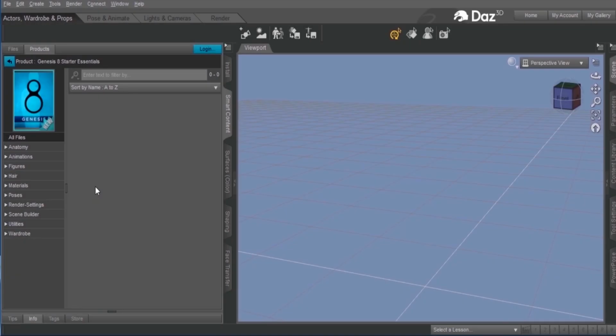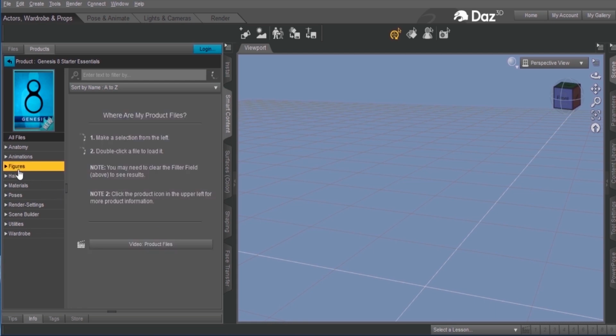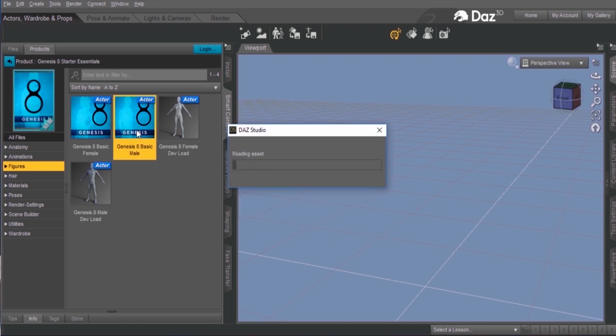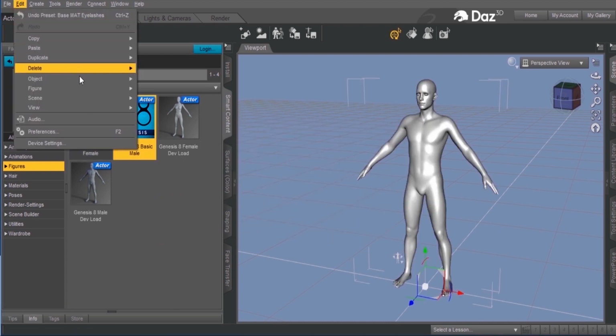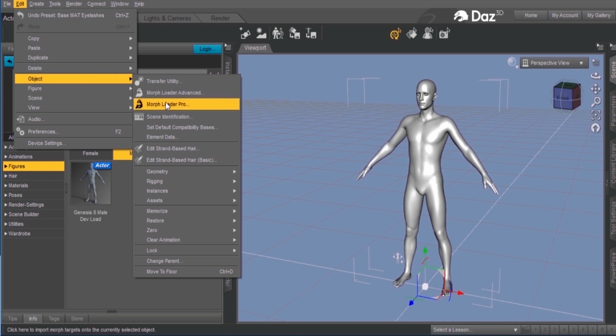In DAZ Studio, you can see I already have the Genesis 8 product visible in my smart content pane. So now I will select figures and then load the Genesis 8 basic male into the scene. I'm going to come to Edit now, and under the object options, I will select the Morph Loader Pro.